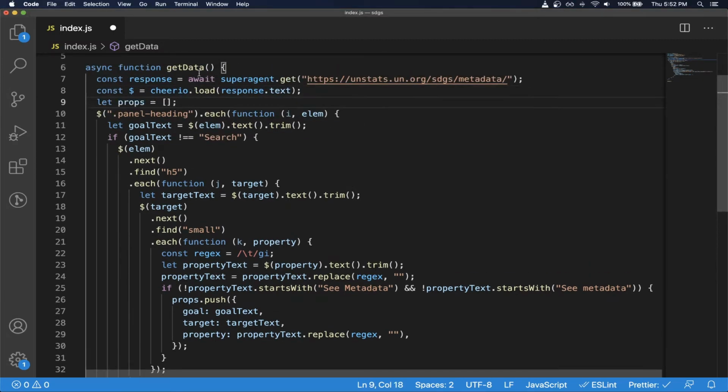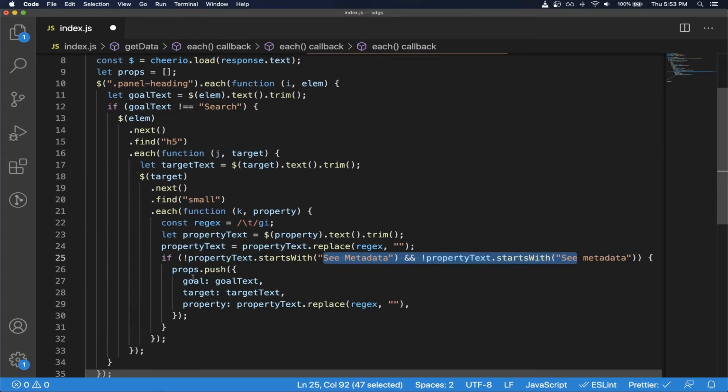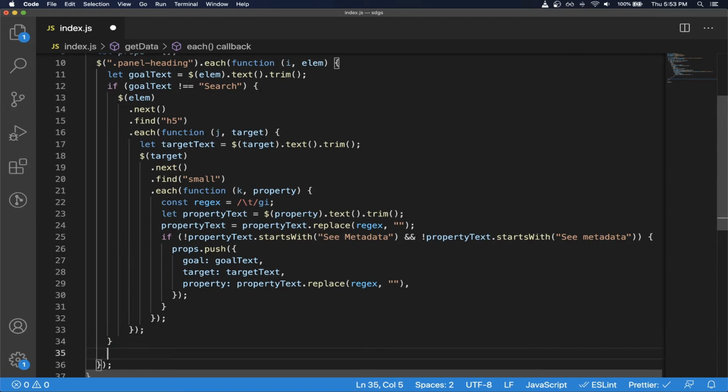So here I am going to populate everything into a variable called props, and into the props array I'll be pushing all these goal, target, and property variables. And here you can see that I have added some exclusions. There was some unnecessary text coming up that starts with the C metadata, so I added an exclusion for those. So at the end of all this, if we check our props array, we should have all the data that we need in this variable. So I'm going to print that.